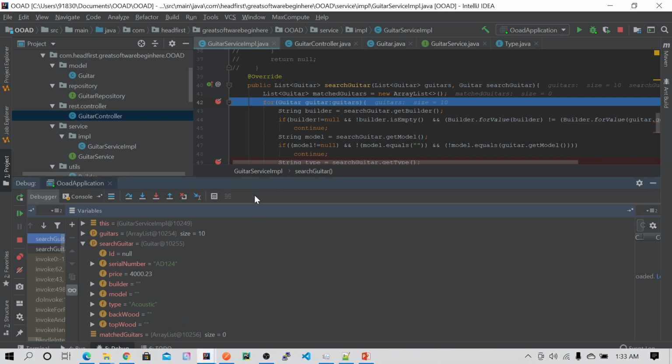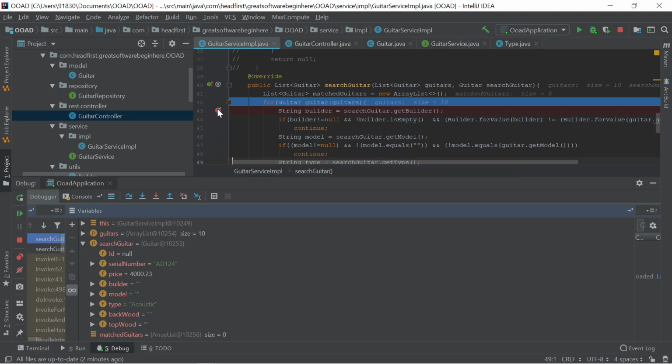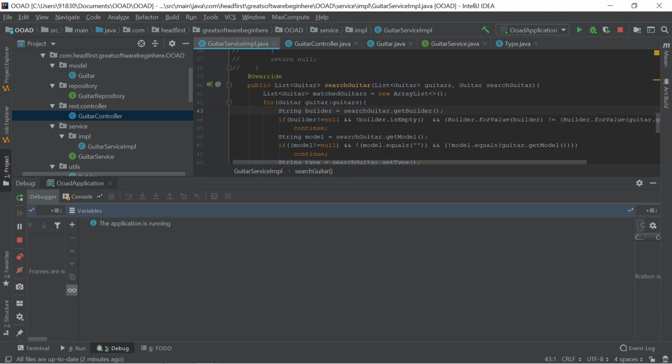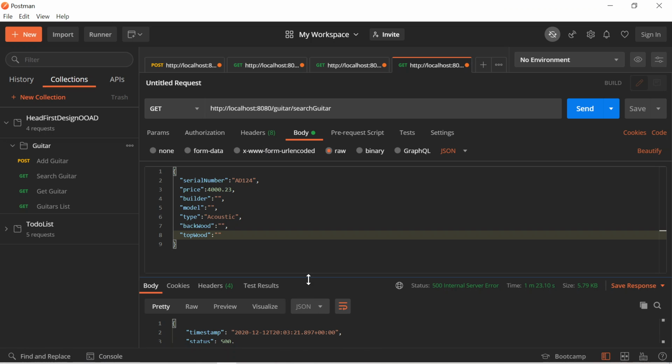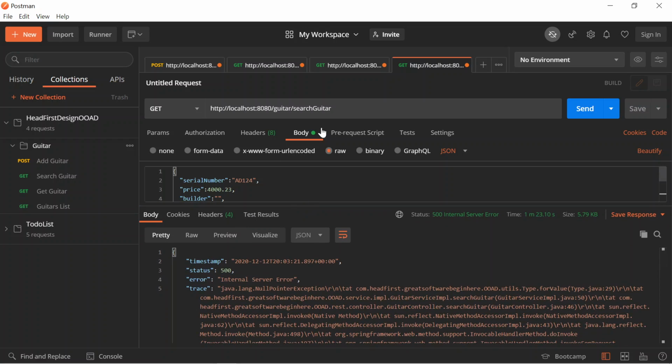Okay, remove these two breakpoints and simply run the program. Yeah, again.